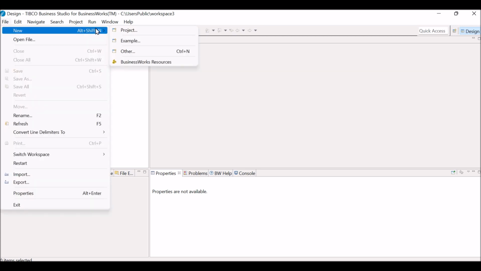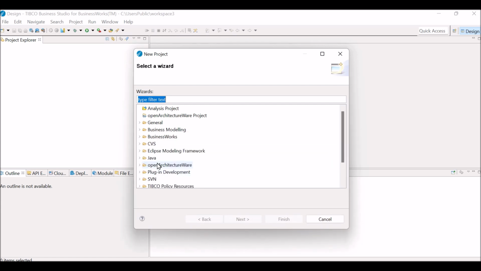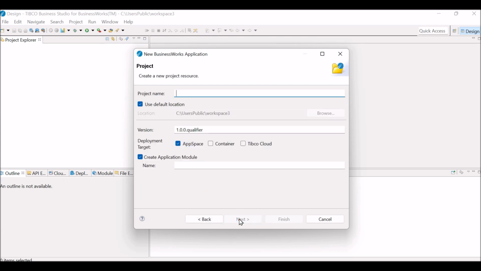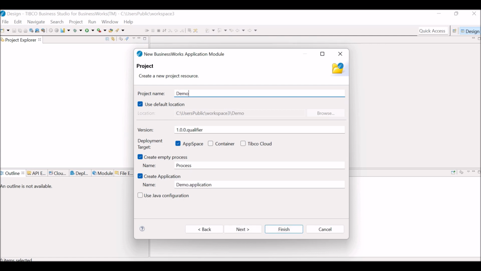By default, the design perspective gets opened. Click on New Project. In the BW folder, we have an option to create the application. If we select BW application and give it a name, an application module is created with name .module. However, if we go back and select create application module, one application gets created with .application. Both do the same thing, but naming convention is different. We will go ahead with the first approach.